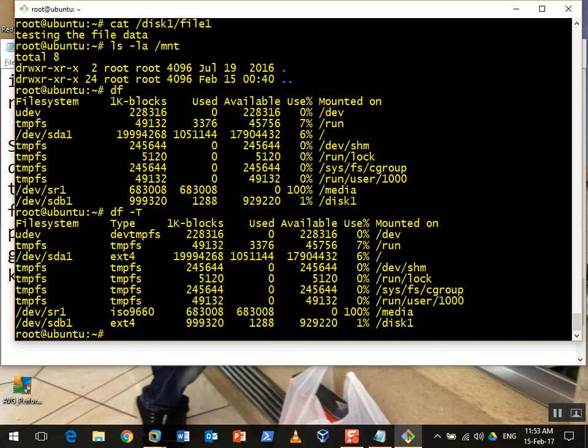Some more information got added here. The type column got added here. The type column is telling me that this particular file system or this particular device is accessed by using what methodology. Like here, my udev is used by using the devtmpfs file system, tmpfs is by using the tmpfs file system, sda1 is formatted with ext4, sr1 is ISO 9660, sdb1 is my ext4.